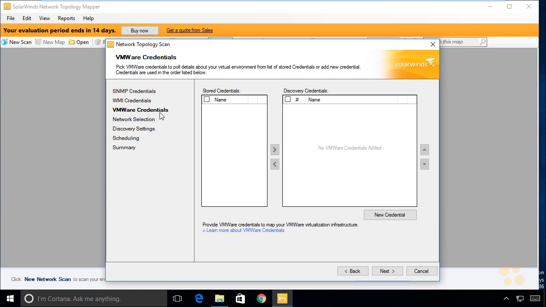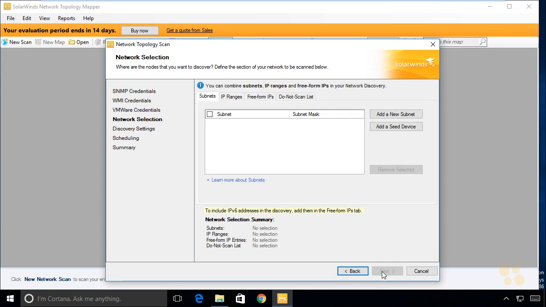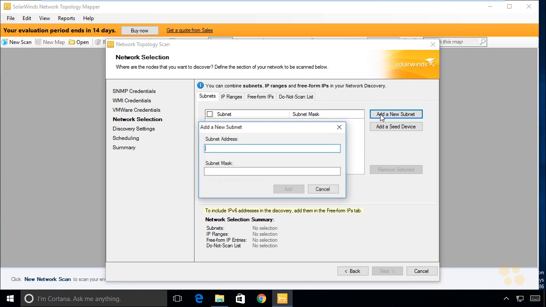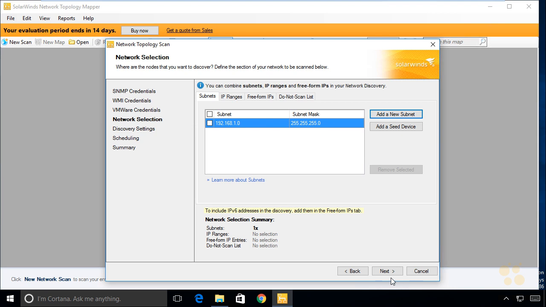It's asking for VMware credentials. If you have virtualized environments, that way it can log in and do queries against that space. If we're a hacker, we're not likely going to have that information as well. We'll click on Next. And then for network selection, let's add a new subnet, and let's add the 192.168.1.0 network with the 24-bit mask. And that's how we spell 24 bits in dotted decimal. And we'll click on Add. And we'll click on Next.